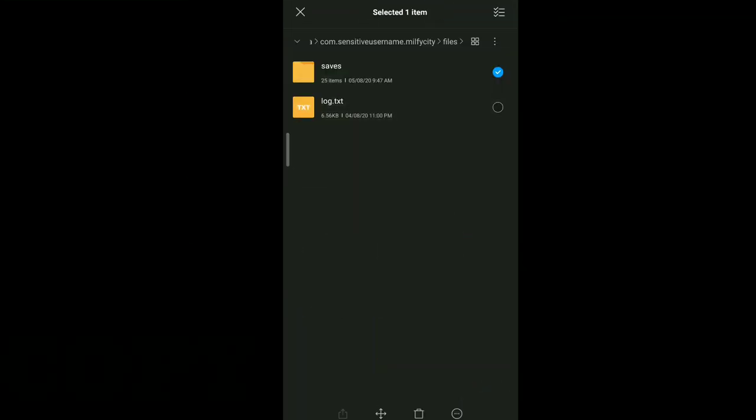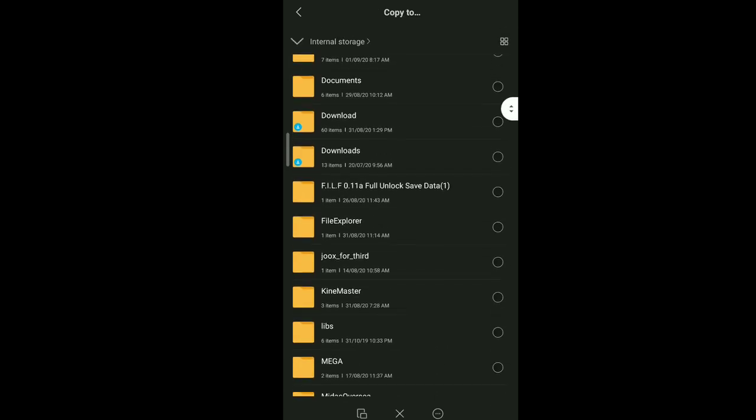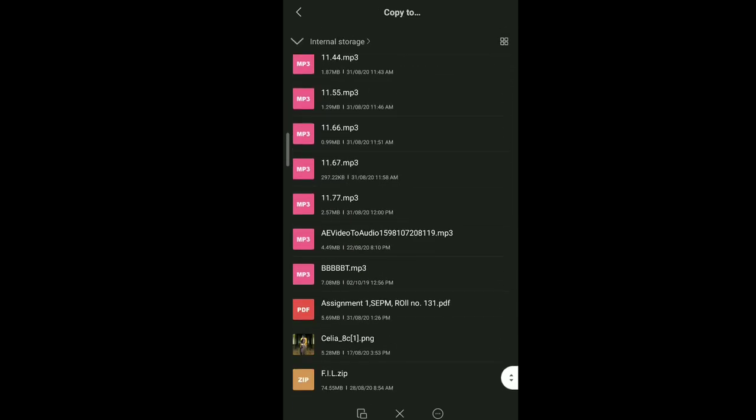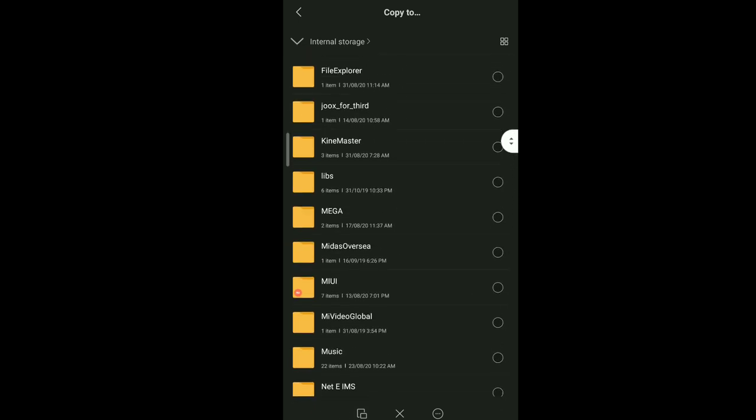Last step is copy the save data file and paste it in another place. Any place you can paste, and after pasting the save data file, you can delete the game or not. The choice is yours. After the new version comes, how can you reinstall your save data file?